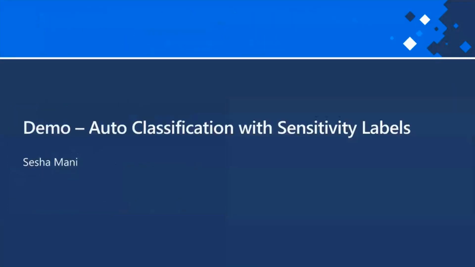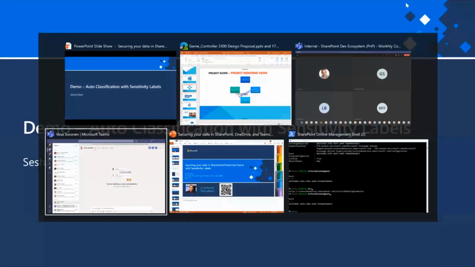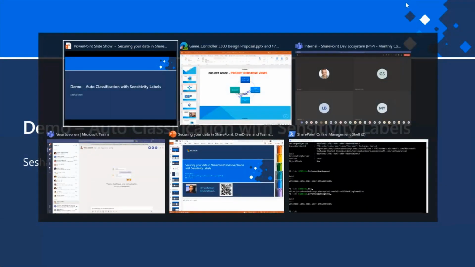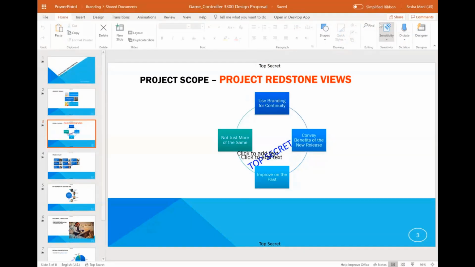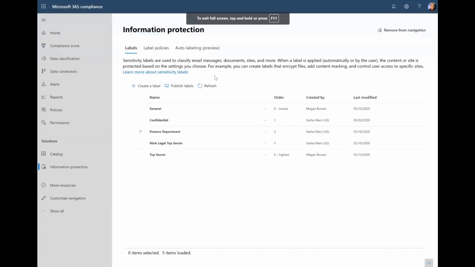So now let me actually quickly show you what that experience looks like. So I'm going to go back to my browser here, which is, I think, this one right here. So here I am in the Information Protection tab again, where I have created the labels. And if you notice on the top, we have a new tab called Automatic Labeling Preview.